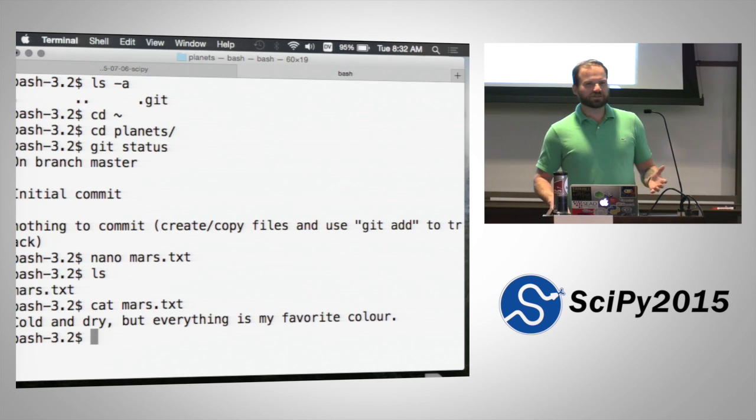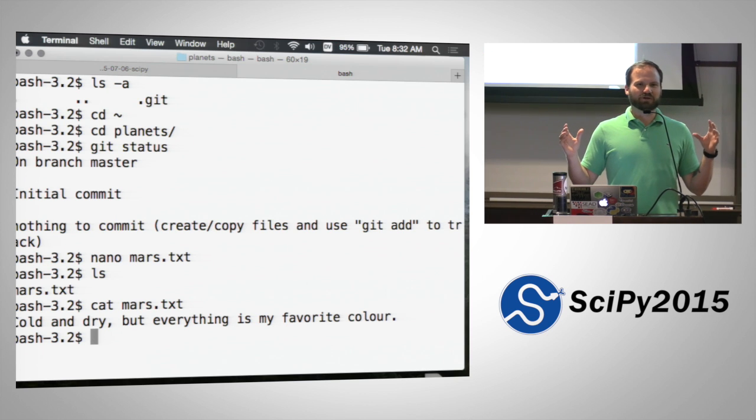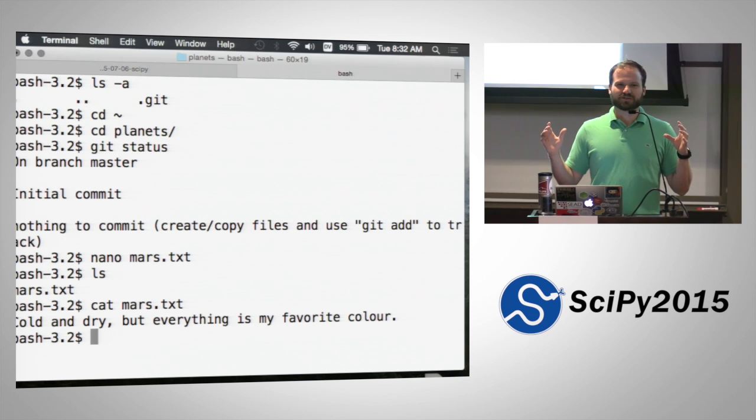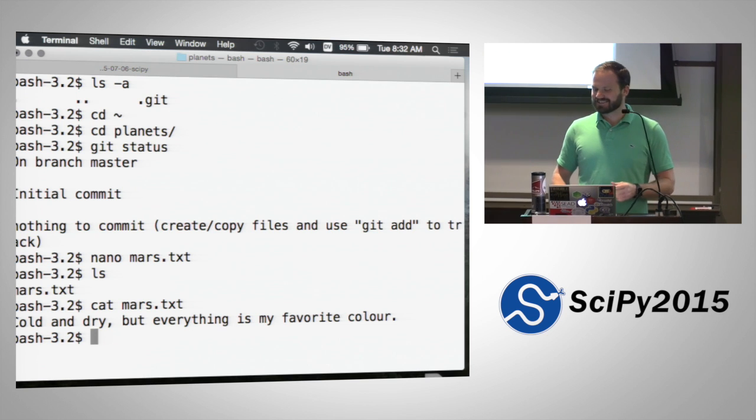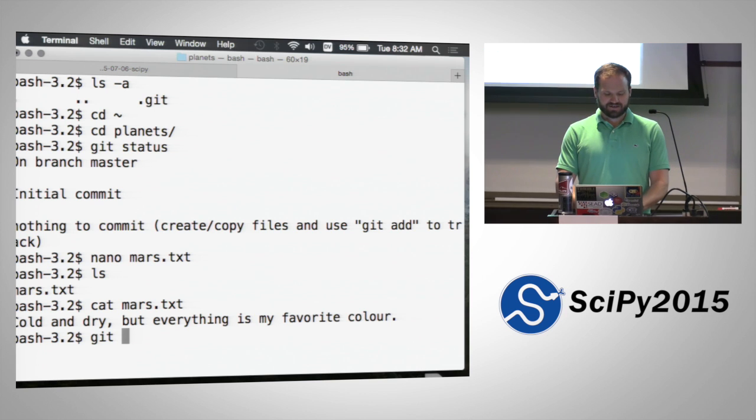So we've added this file. What do you guys think would be the next logical thing? We've added this file to our version control, so what would be the next thing we might want to do under version control? Status. Yes, exactly. We want to say, hey, we've added this file, so what does Git think of this file?